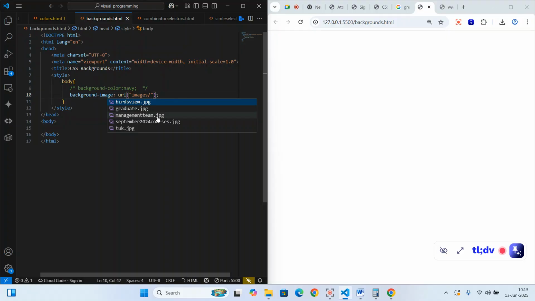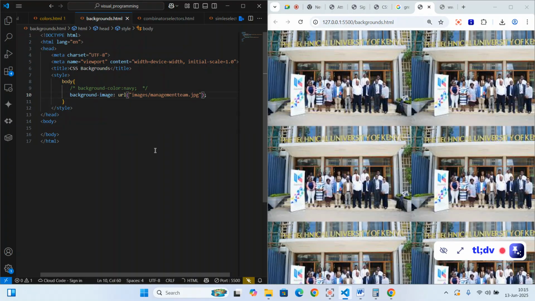Let me say something like management team. So if I do that, you will see that this image has repeated several times on the page because it is small, right? So in as much as it is an image, because it is small, it has been repeated several times on the page. That is maybe not the best thing we'd want. We wouldn't want the background to repeat itself. So then we'd probably start changing a few things here and there.